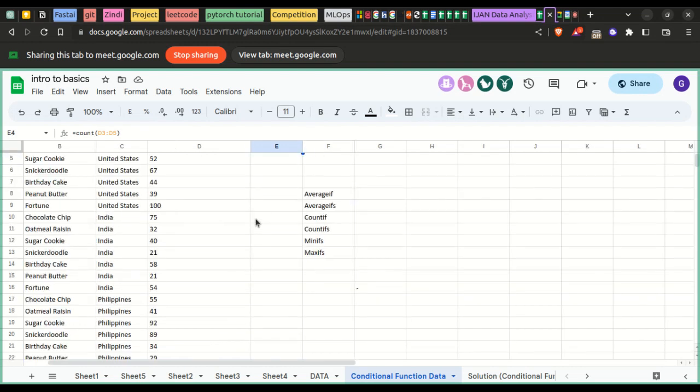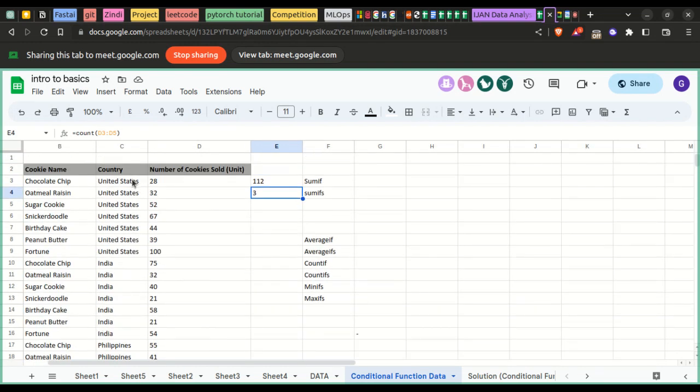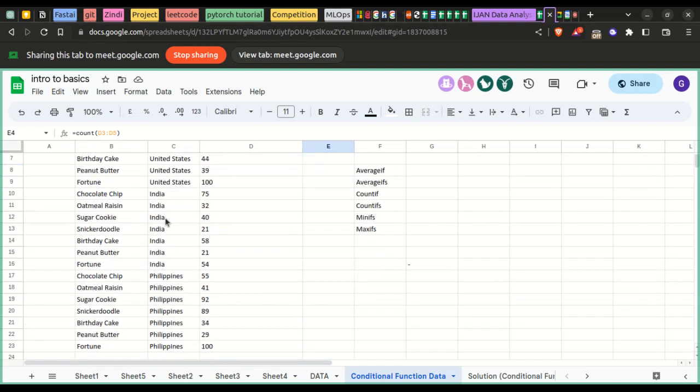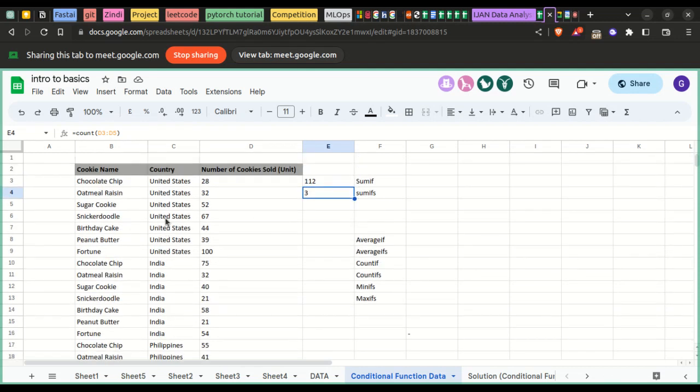So now we have country. Let's look at this country. We have United States, we have India, and we have Philippines. Let's assume we want to count the number of just United States. So we are going to use COUNTIF.